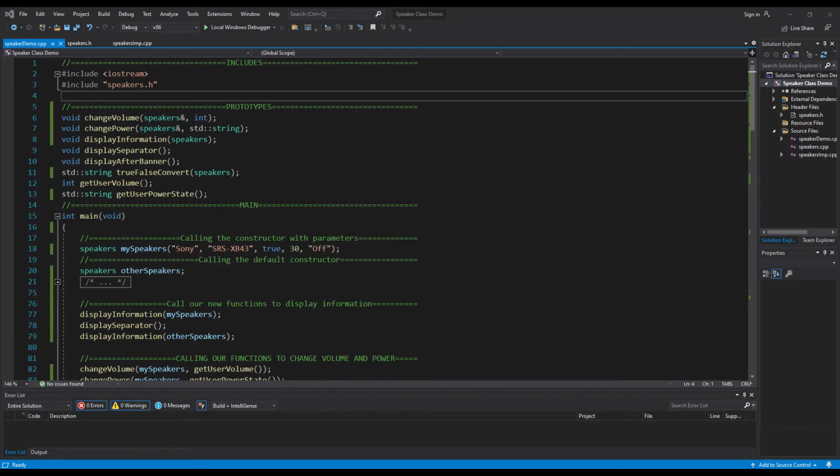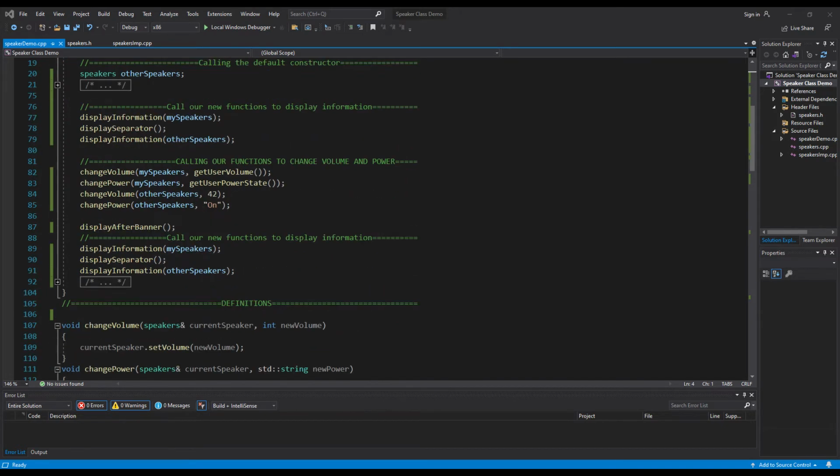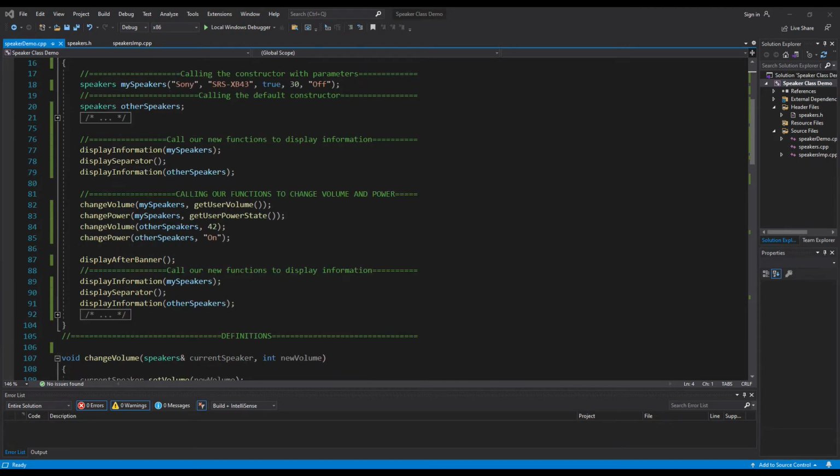Those are our new functions. So let's go back up here. You can see I've added them in the function prototypes. And then in our main method, we have the constructors as before. Now, however, instead of having all that text typed out, we are going to call the display information. We are going to pass it the mySpeakers object. We're going to display the separator, and we're going to call it again with the other speakers object.